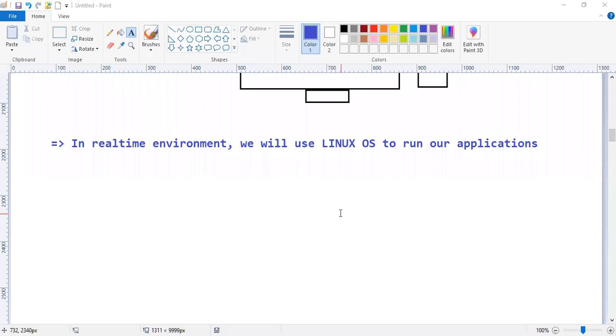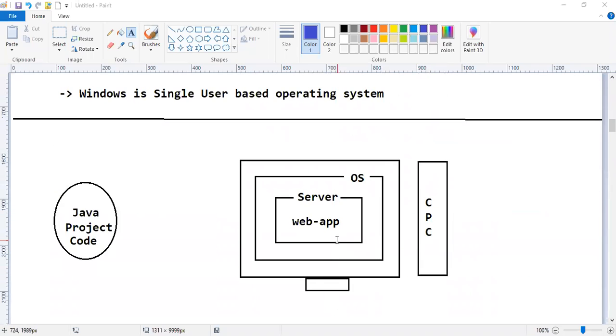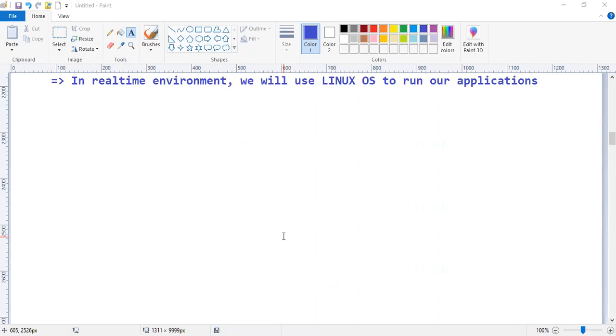Okay, now why do we need to use Linux in the real time? We need to compare Windows operating system and Linux operating system. There are so many advantages when you go for Linux operating system. First advantage, Linux is an open source operating system. Linux is free. And Linux is a multi-user based operating system. Linux is a secured operating system.